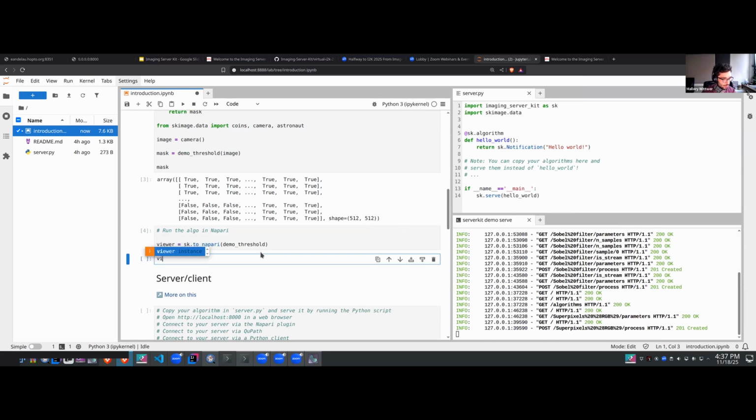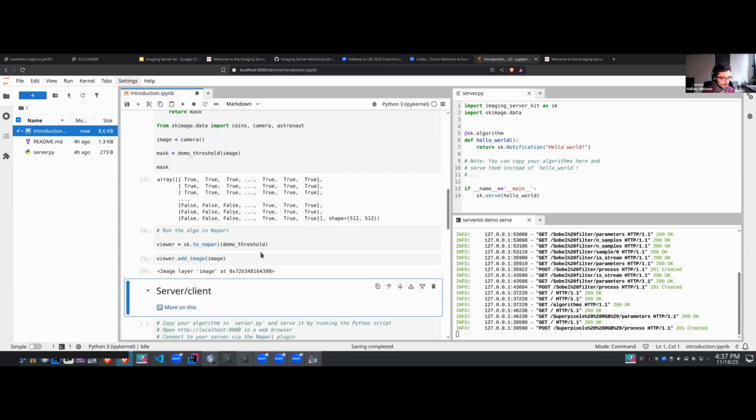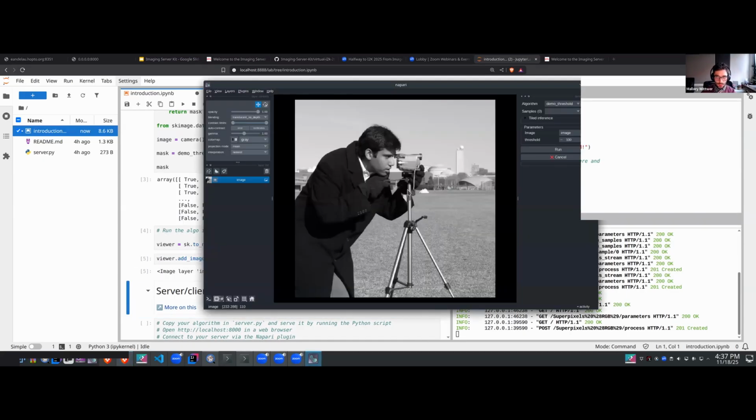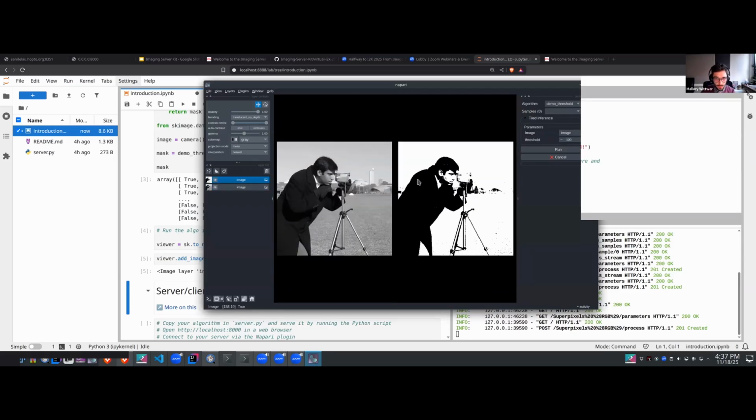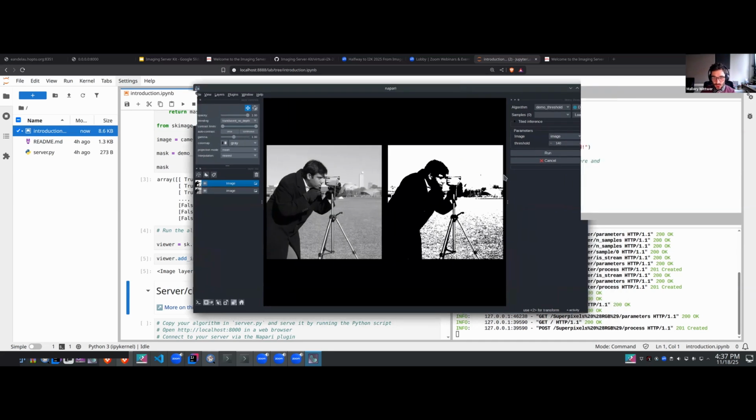And maybe I will do a little viewer add image with our image so we can take a look. If I run this algorithm, in fact, I already have something that looks like a threshold with essentially zero effort. Now, this is cool. Always impresses me.